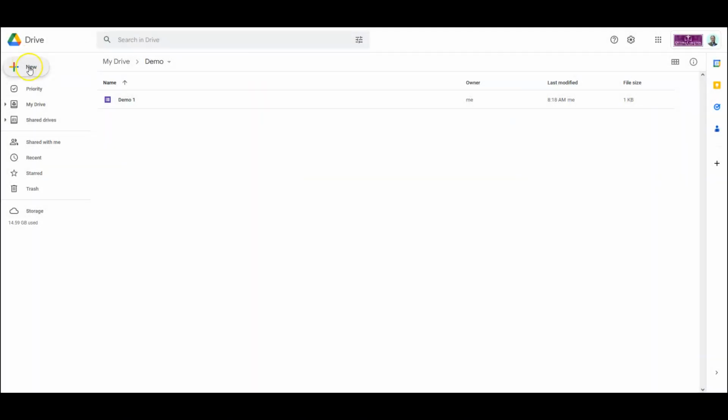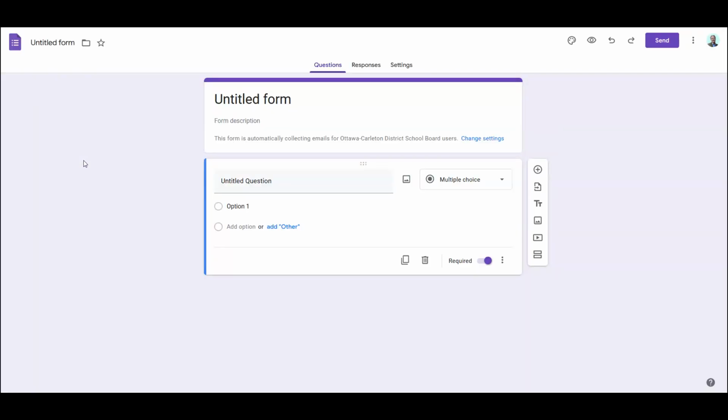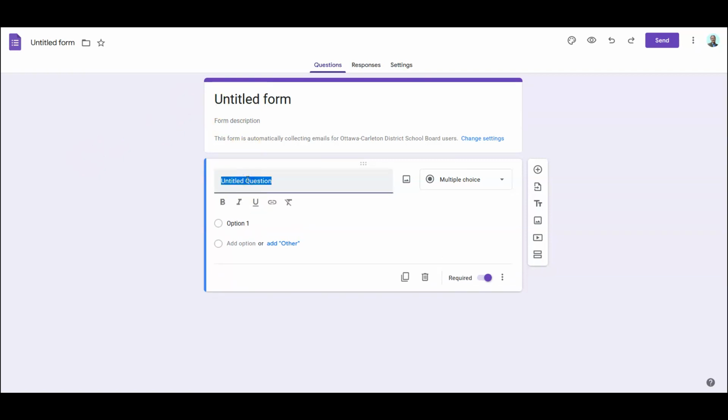Now I'm going to create another form. This time I'm going to show you how to do branching. If you want to ask questions that are different based on a user's response to a previous question, this is how you do it. So the first thing we're going to do is ask the user a question.